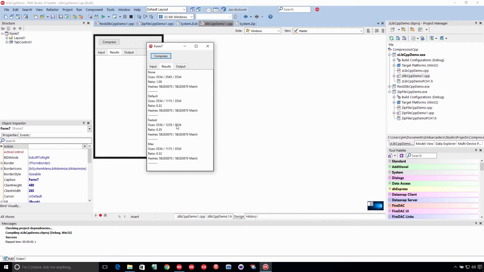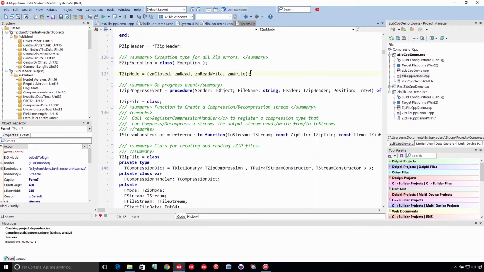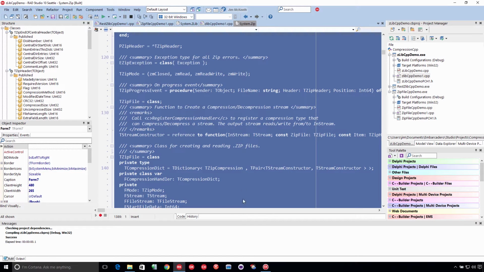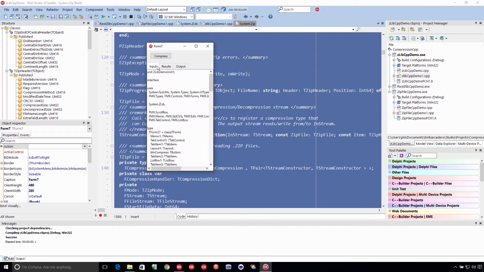That's before, that's after. Fastest we'll see, and max we'll see, not much difference from the default. Little difference, but not much difference. And that's because we're really not dealing with a lot of data. So let's go ahead in here, and I'm going to grab all the source code here to system.zip. And we'll put that in here. And we'll compress that.